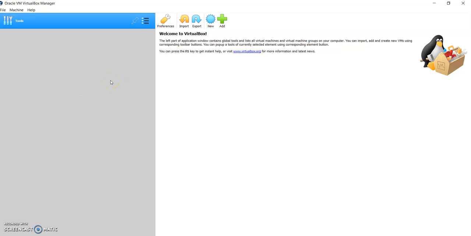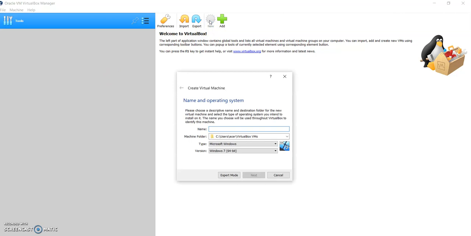Now I am going to create a virtual machine on this VirtualBox. If we need to create a virtual machine, click this New. You are getting a pop-up window like this. Here you can provide the name of your virtual machine. I am going to provide the name as First Linux VM.